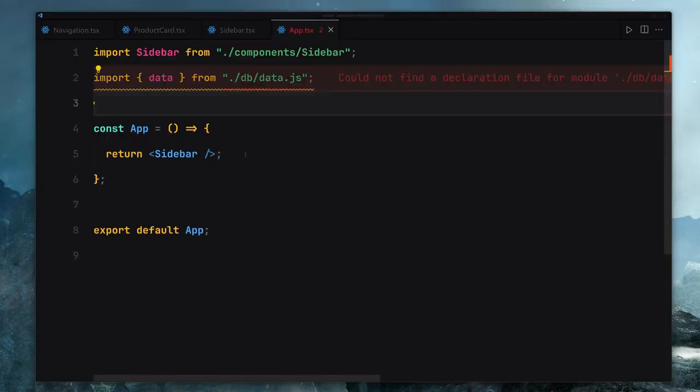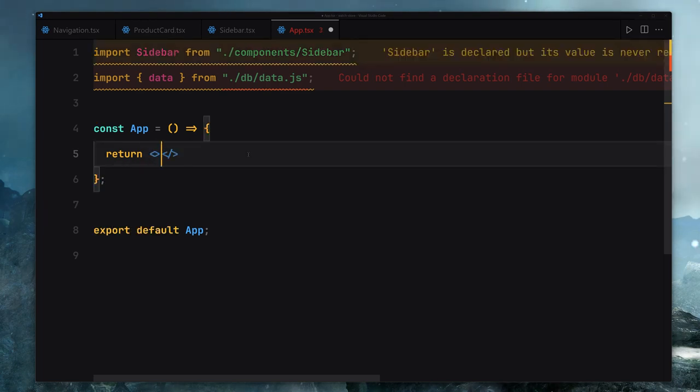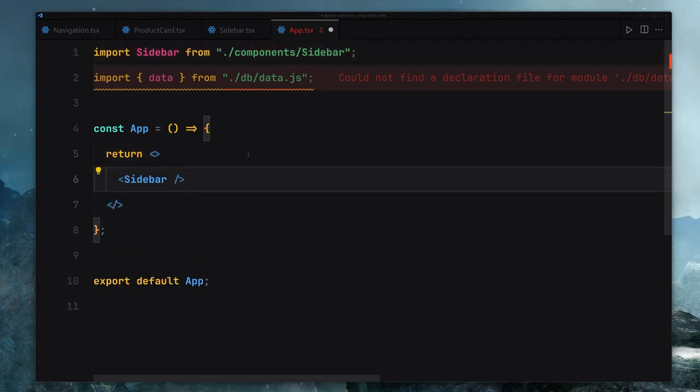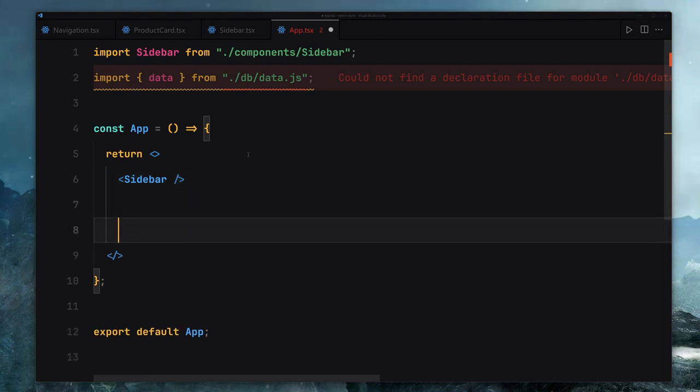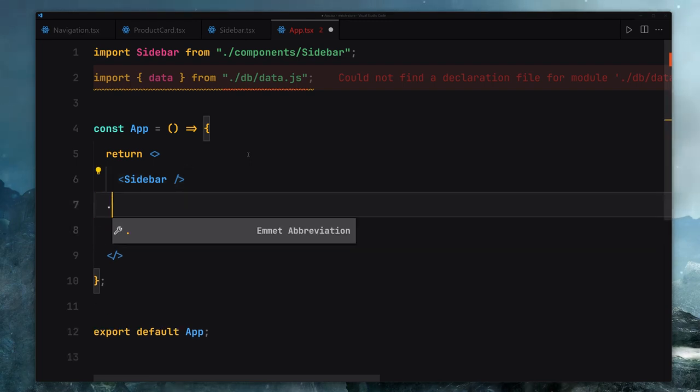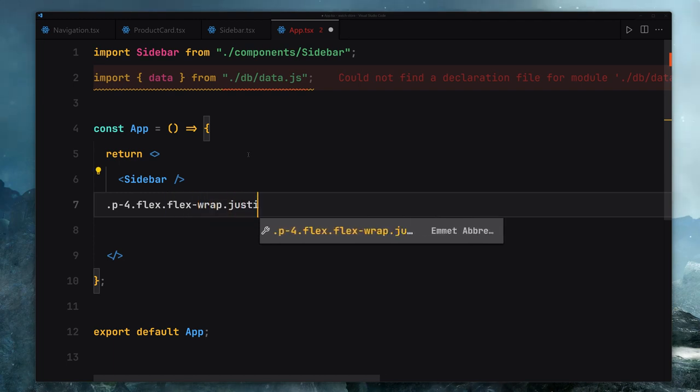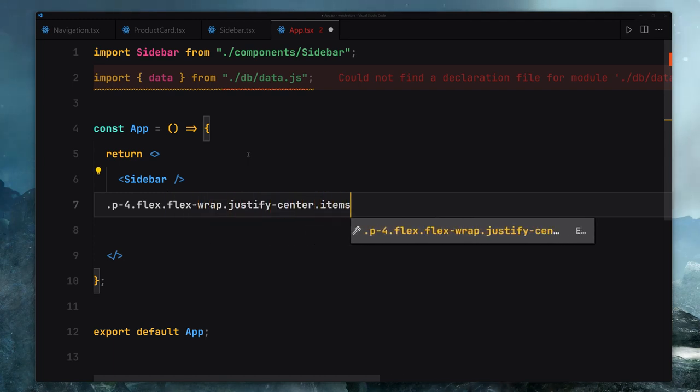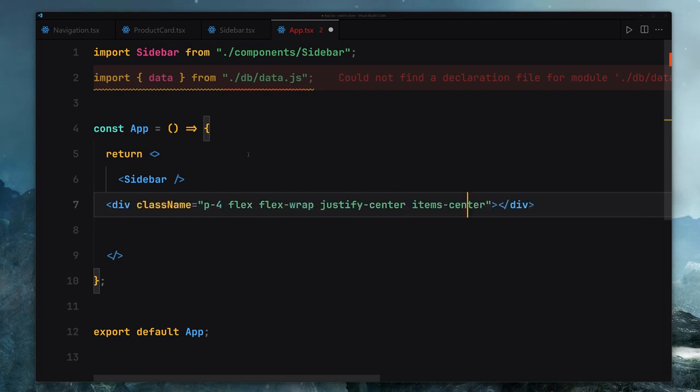Now what I'm going to do is that I'm going to cut this sidebar from here, and I'll just use the React fragments, and inside these React fragments I'm going to paste my sidebar, and now underneath this sidebar we're going to be creating a div with the class of padding. All around will be set to 4, flex, and the flex will be set to wrap, and justify will be set to center, and items will also be set to center.